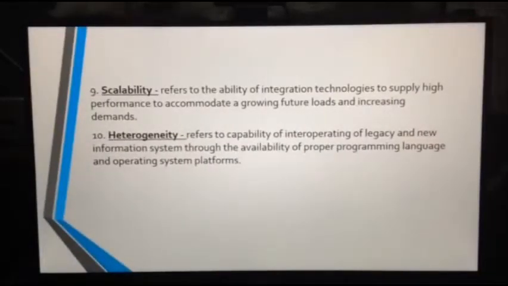Scalability refers to the ability of integration technologies to supply high performance to accommodate growing feature loads and increasing demands. Heterogeneity refers to the capability of interoperating legacy and new information systems through the availability of proper programming language and operating system platforms.